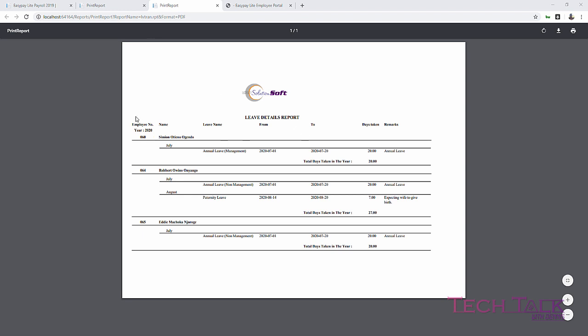We have the leave details showing us details of the leaves we have just performed. So we've given Simon, Robert, and Eddie leave. So you can see for Simon, we have July annual leave. It gives you a summary of the total days and the period from and to the period of the leave. We also have the paternity leave here and the annual leave for Robert. You can see we have all the details there.